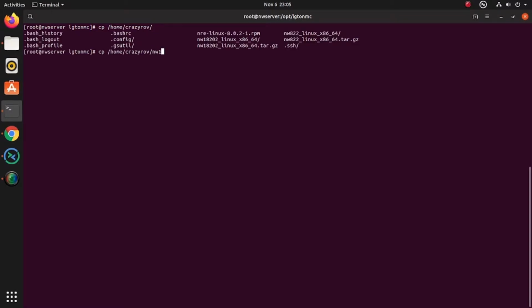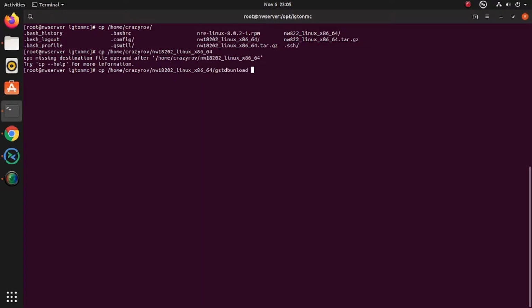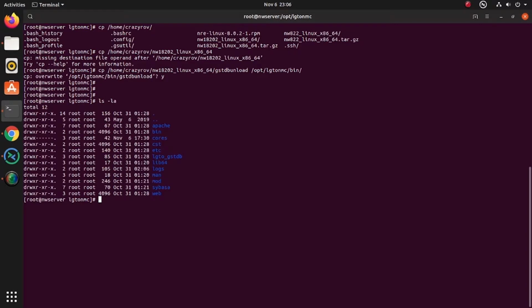So make sure that this particular binary is copied to the /opt/nmc/bin directory on your network management console server. So we have 18.x. Okay, let's do this, and I want to copy it to /opt/lgto/nmc/bin. Yes. So once this is done, let's go into bin.